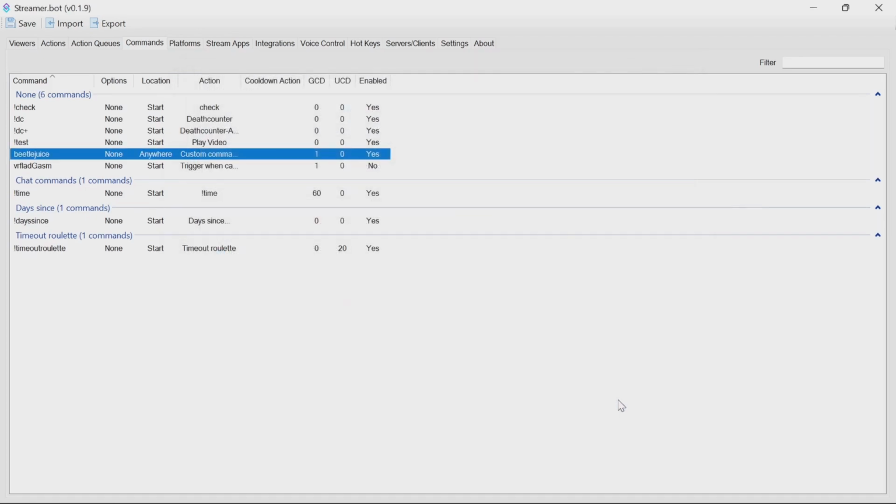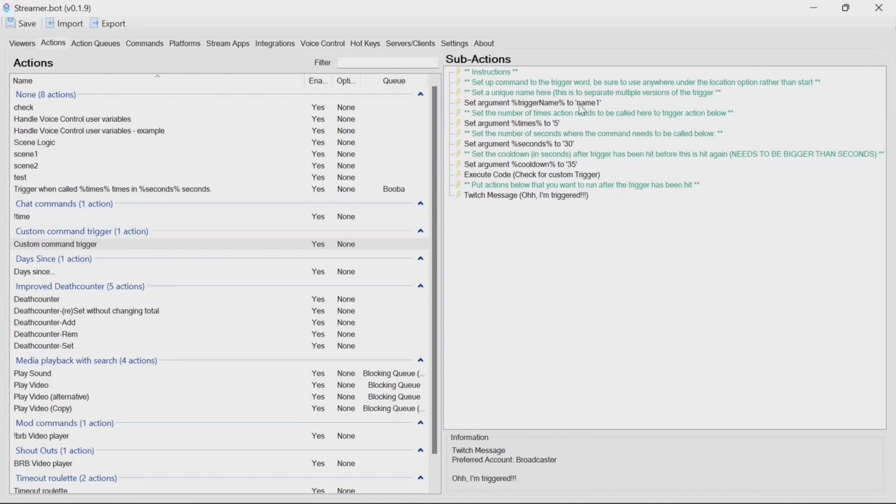And there you go, that's it set up. So if Beetlejuice is run anywhere in a command, it's going to run the custom command trigger. That's going to make sure it hits a number of times in a number of seconds before it does the actions that you declare.